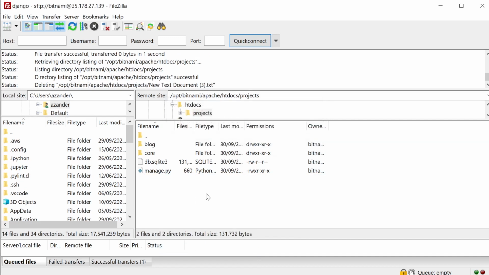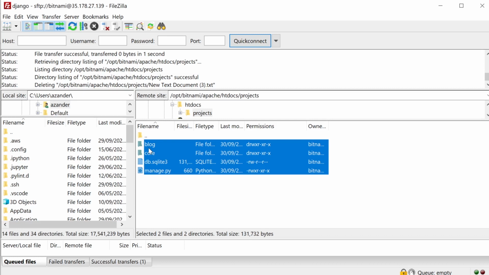So what we might want to do here is obviously work locally. And when we're comfortable, we upload our files by putting them into this directory and then running the server. Obviously, that's one way that we can work.